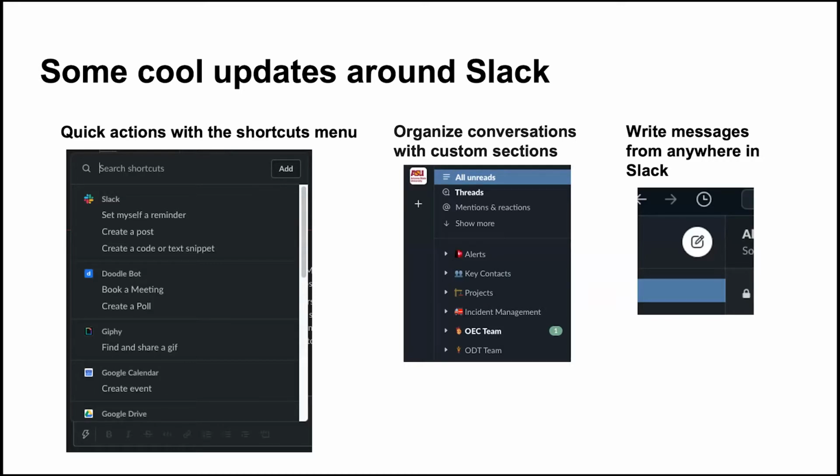and there's some kind of neat little highlights that have popped up in there. These are just top level overviews, some things that I found helpful. The first one is a quick actions with shortcuts menu. Down at the bottom when you're composing a Slack message, there's a little lightning bolt. If you click on there, it'll pop up a list of quick actions that you can take from within there.